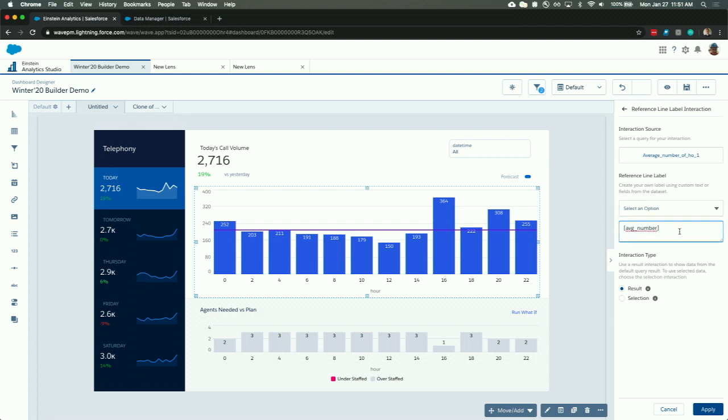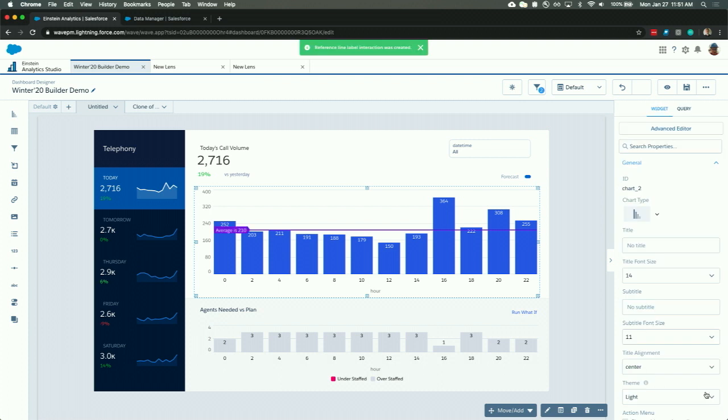And as you can see here, we have this rich text editor that got populated with the field. What we want to do next is add some customization. So, "average" is, and then hit apply. And now we have our dynamic reference line that was created with its nice and awesome label.